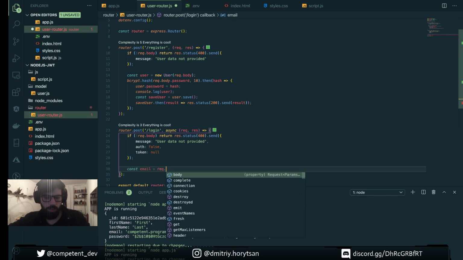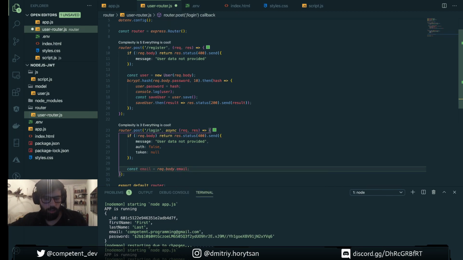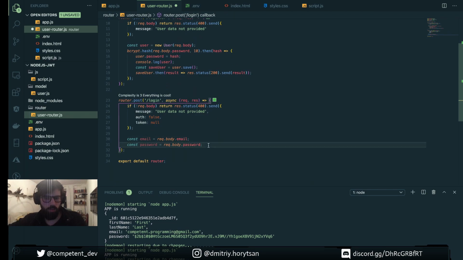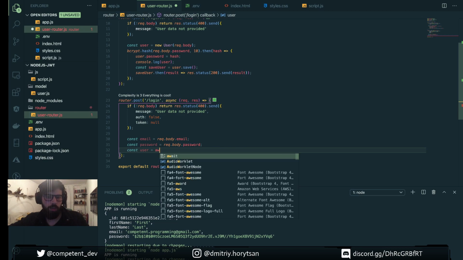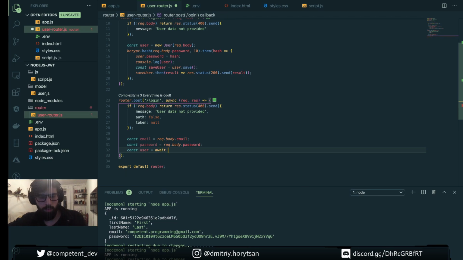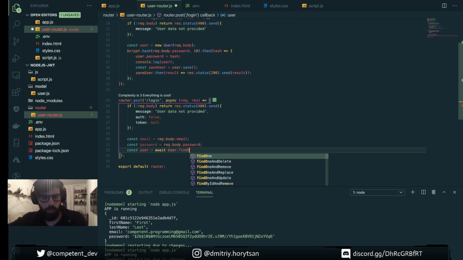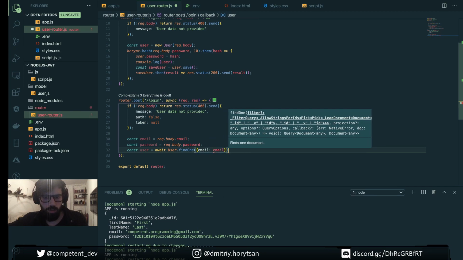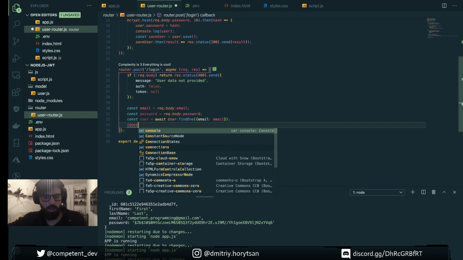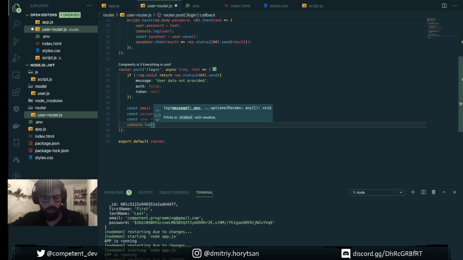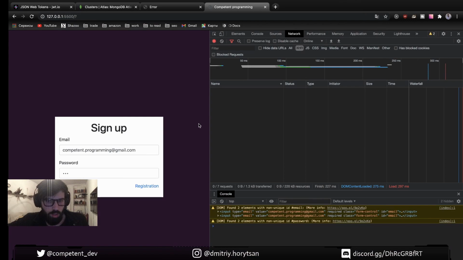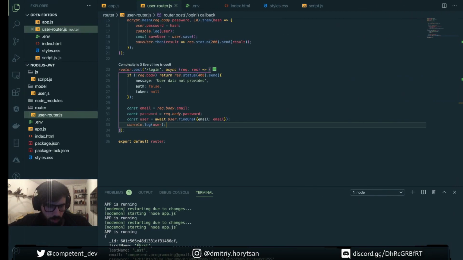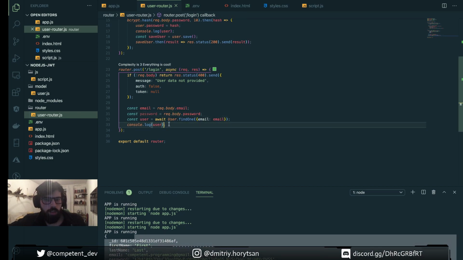Then let's define our variables. Request body email password here. Gonna use them, and then let's try to find out our user. Const user. Well, wait, we need await. It returns promise. User find one, and here we're gonna try to find it by email like this. Check. Yeah, so it's okay. That's good.